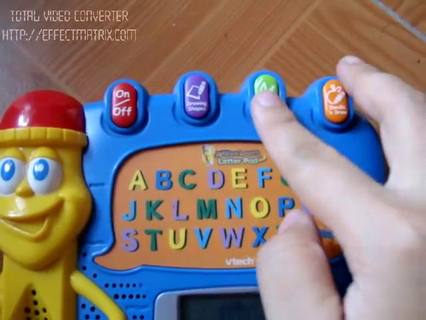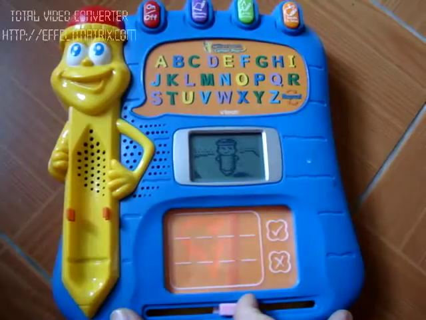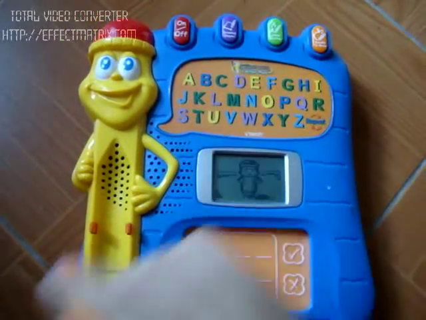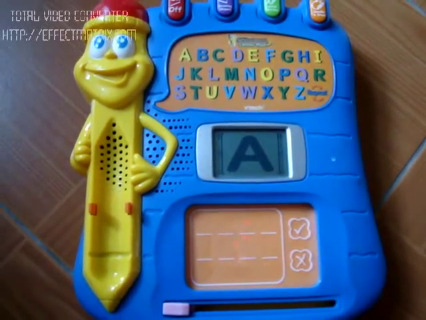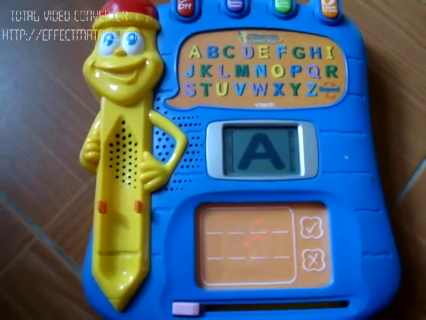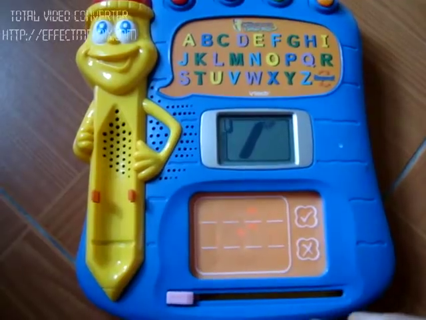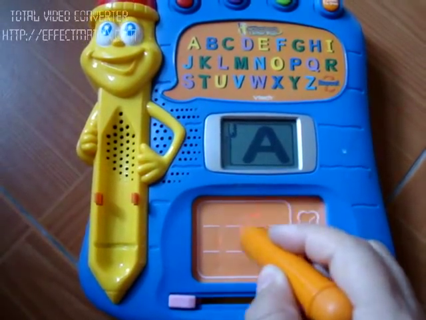Watch me! Letter writing. Let's learn to write letters, step by step. Press a letter button, and I'll teach you how to write it. A. A says A. Use your pencil to write the capital letter A. Watch me. Slant down to the left. Slant down to the right. Line across the middle. Now you have your A.